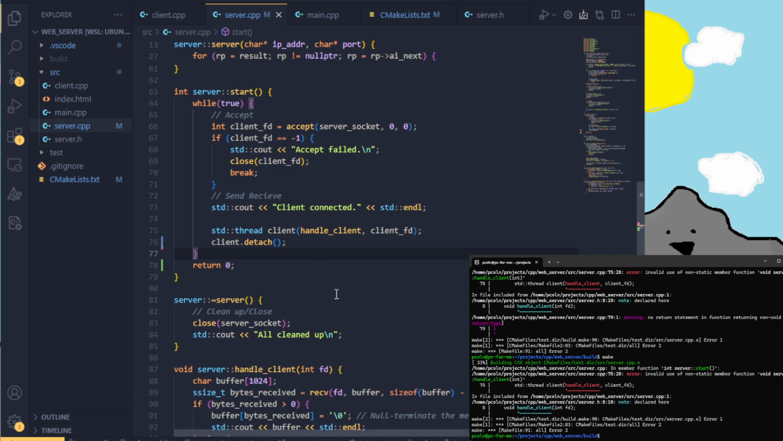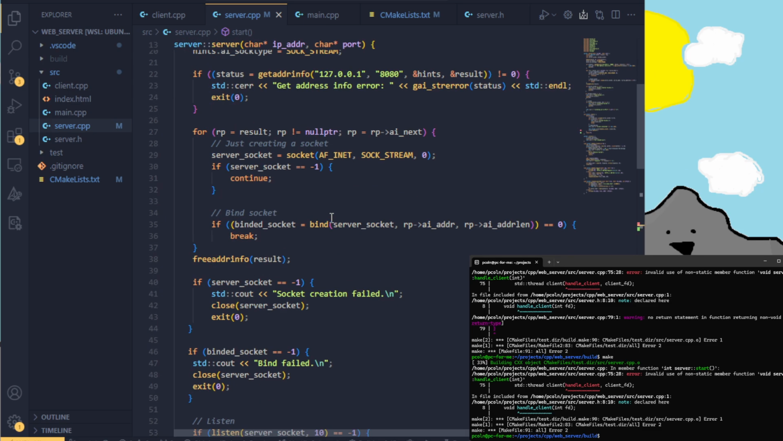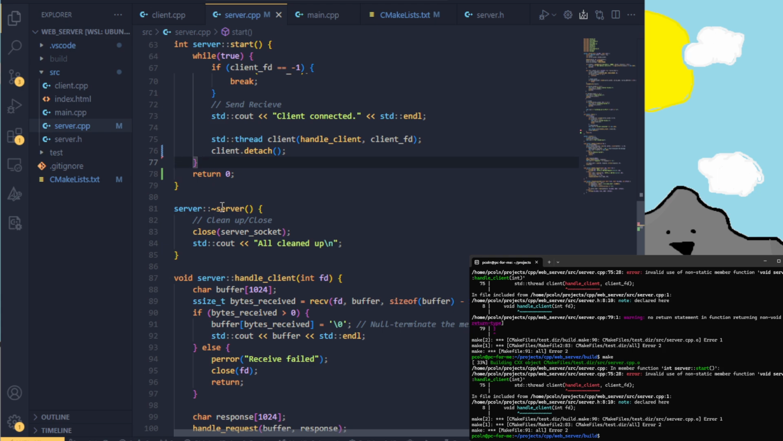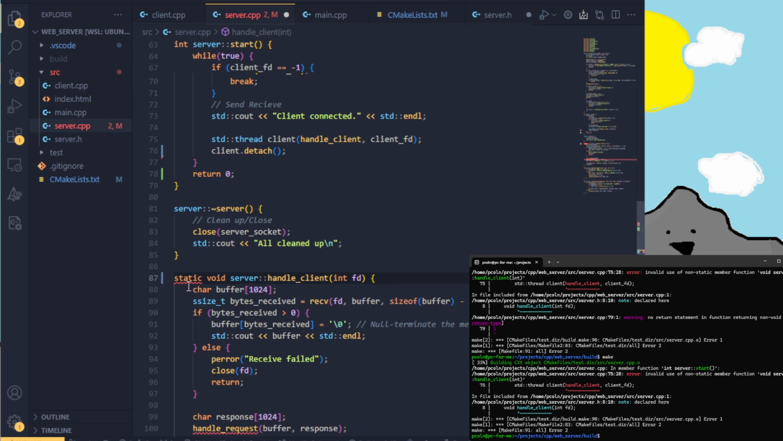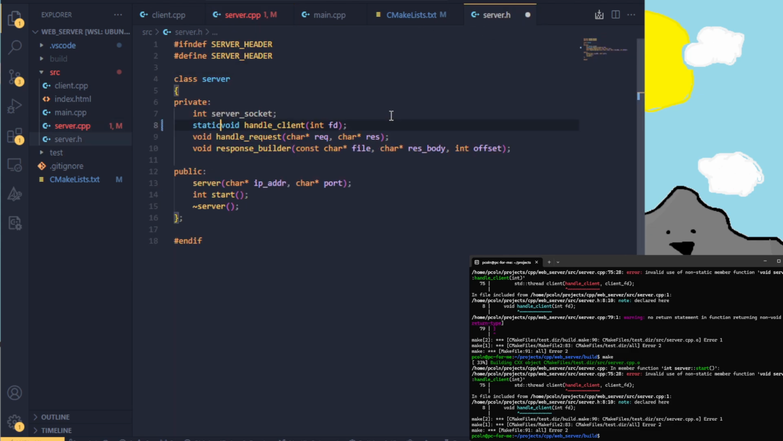Ah, I see. So I think here, I need to make this a static function, handle client. Static. And then here, handle client. Static? What's wrong? Source class may not. Okay, so that was incorrect.